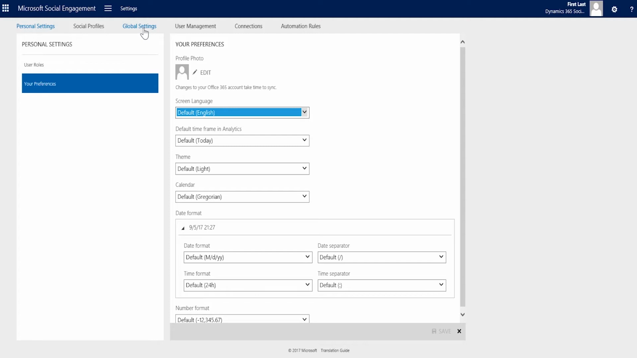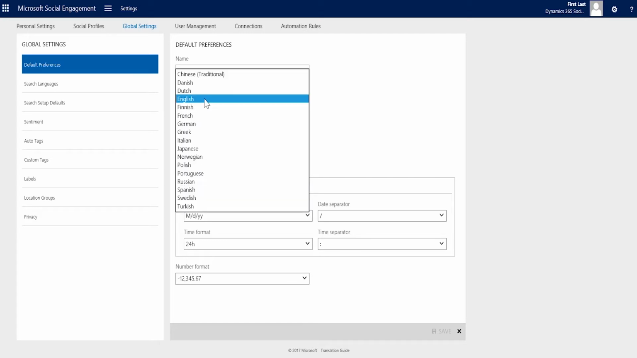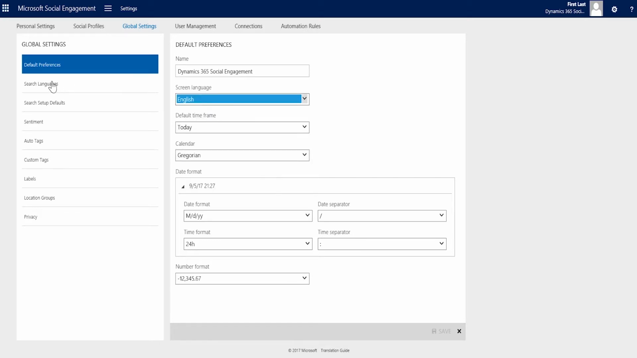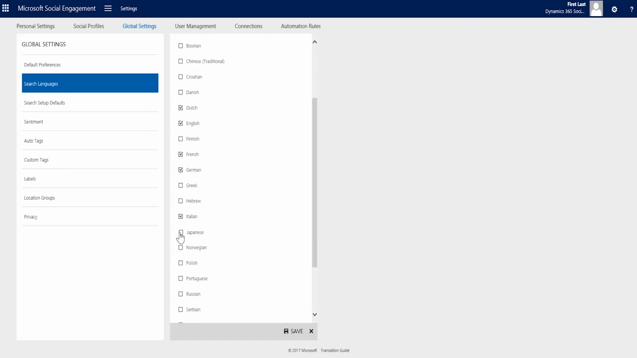Then we've also got some global language settings that we would like to set up. The default screen language we're going to keep as English. We have search languages that we can add. So let's add a couple here. Let's add Dutch and French and Japanese, and we'll save that.